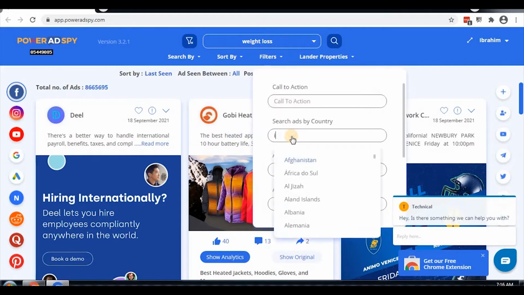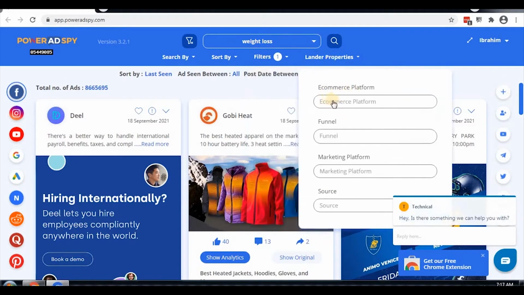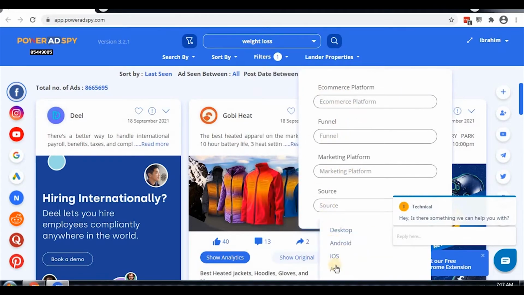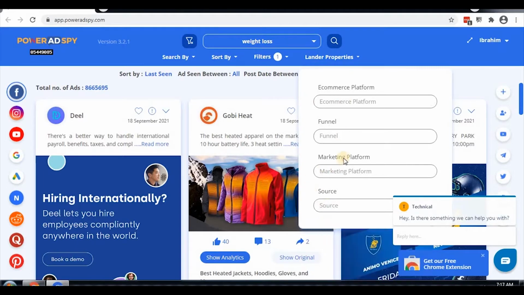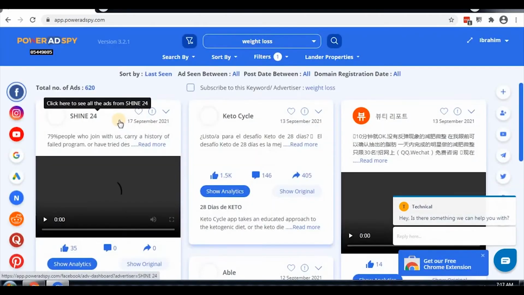If you want to track country, ഏത് countryയിലാണ് ആ particular section വരുന്നത്, so you can track India. Ad type, എന്ത് ad type ആണ്, image ആണോ video ആണോ, so I don't mind. Position എവിടെയാണ് news feeds, right side column, so എവിടെയാണ് വരുന്നത്, so I don't mind setting up that. E-commerce platform, funnel, marketing platform, source, either source on desktop, Android, iOS, all sections you can see in one single place. So let's search.